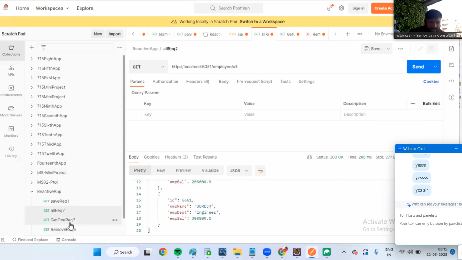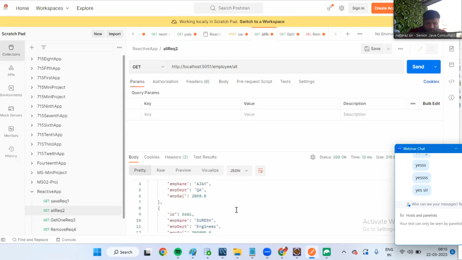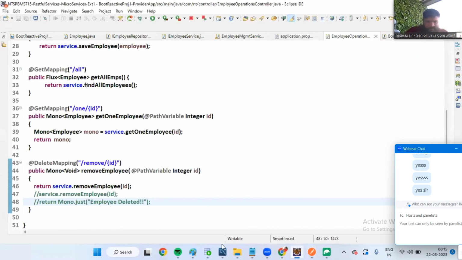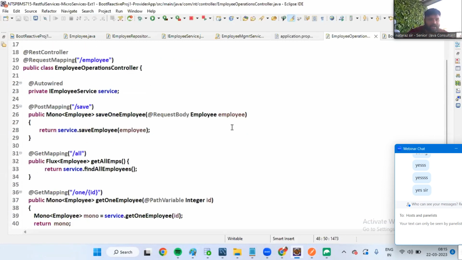Now listen, get request 3, /566. Okay, an empty object has come now. We asked for Mono empty if no record is found, right? Earlier 3 documents came, now only 2 documents are coming. But now listen carefully, I have to do a small experiment. I don't know whether I will be successful or not, but it's my responsibility to do that. Okay, guys.